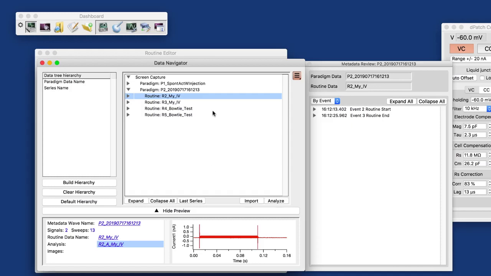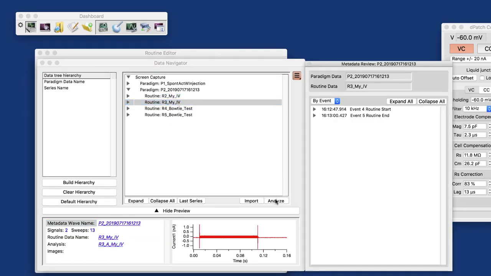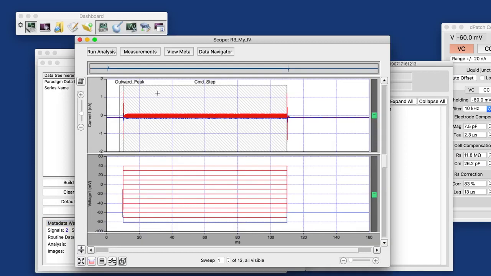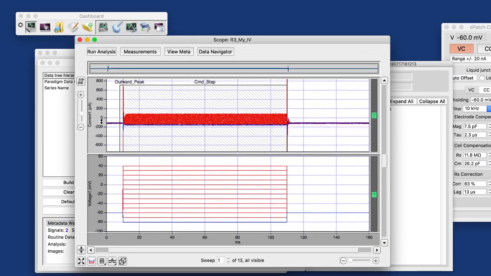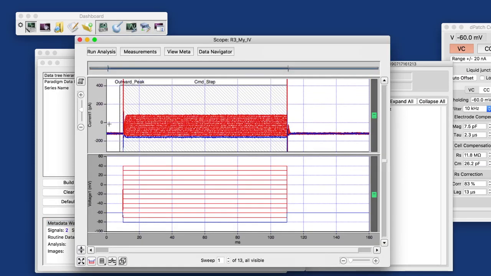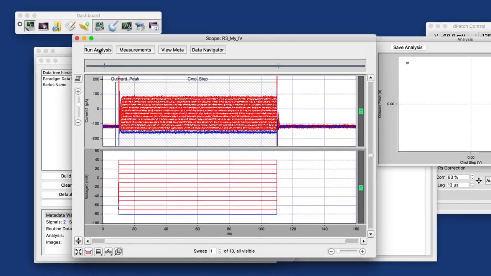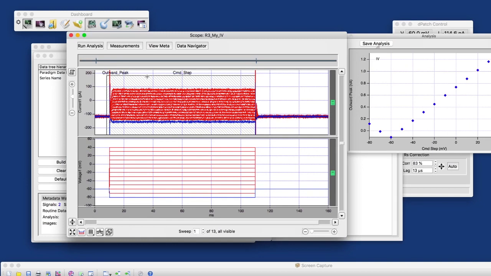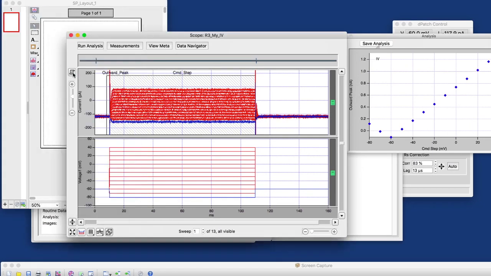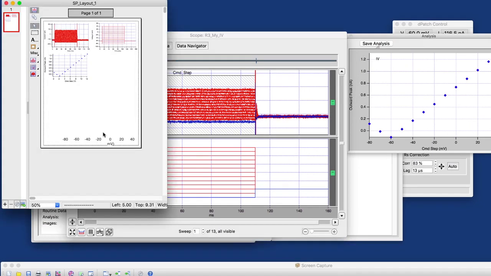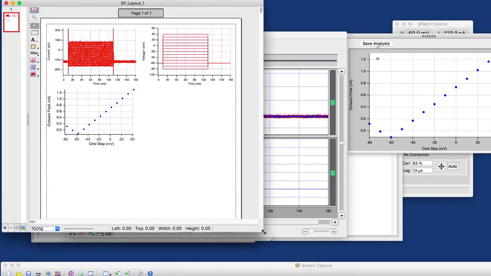One more thing I would like to briefly talk about is how we create a printable output of my data. We analyze an individual routine, zoom in on the x-axis a little bit because the currents aren't particularly big, and then run our IV analysis again, and then click on this little scroll here, which creates a layout with my active windows. Let's make that a little bigger here.